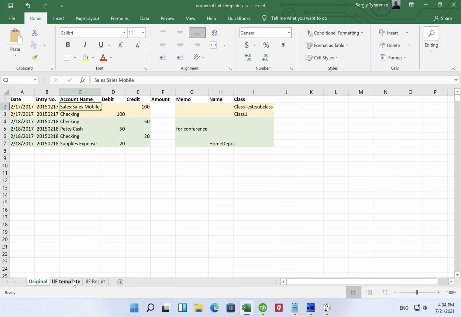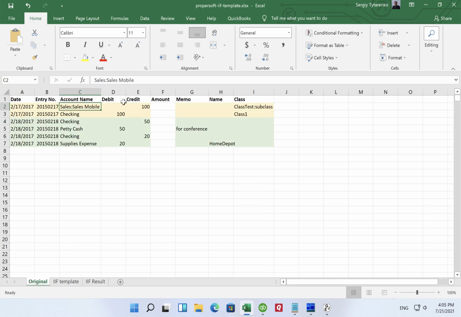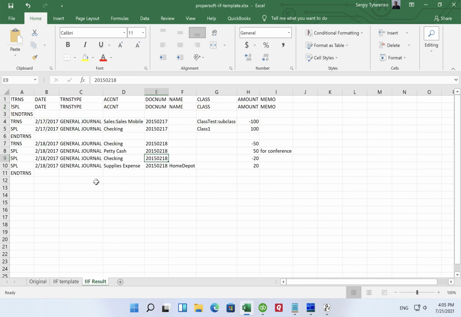This file that you can download and try yourself has an IIF template. What is an IIF template? It's an Excel file formatted as an IIF file should be. It has a header and different rows. The first three header lines you don't change, but each transaction, or each general journal entry, has a first line as TRNS, then one or more split lines, and then you have to have an END TRNS line. For this file, the final result would look like this.